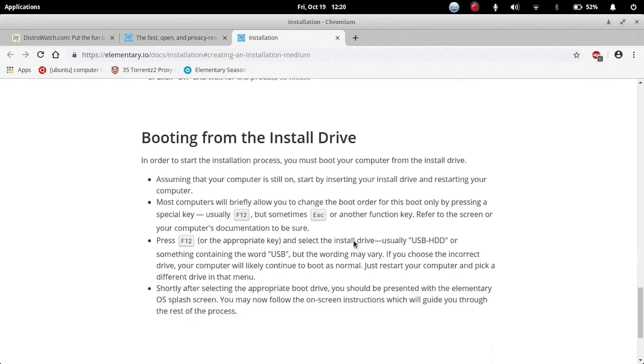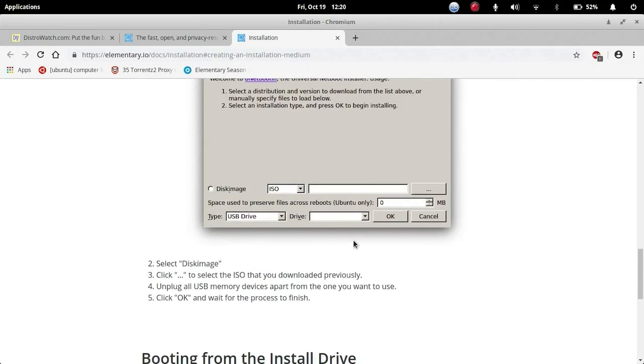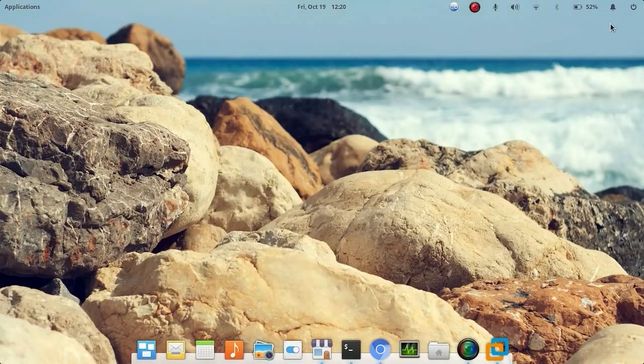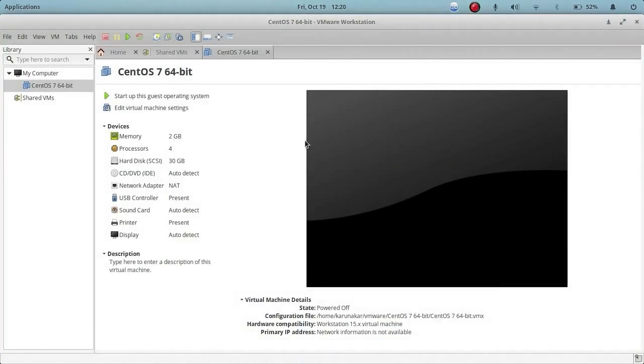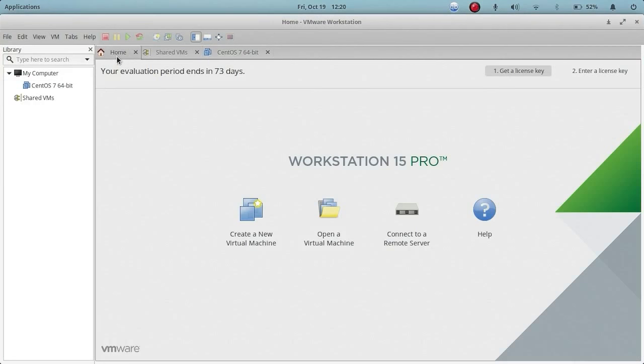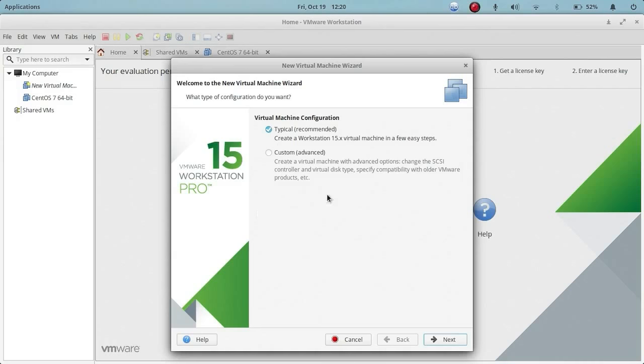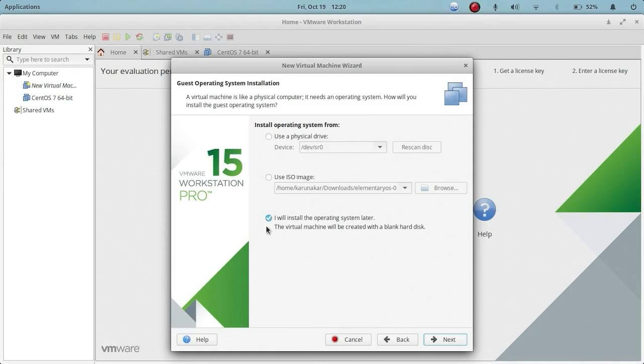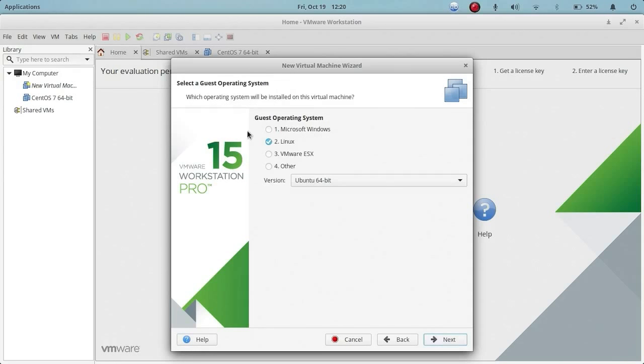I'm not going to show you how to do that, but in today's session we are going to install this operating system in a virtual machine. So for that I open my VMware Workstation, go to home and create a new virtual machine. Click on that. It's typical. Next. I will install the operating system later. Click next. Guest operating system is Linux and the version is Ubuntu 64-bit.